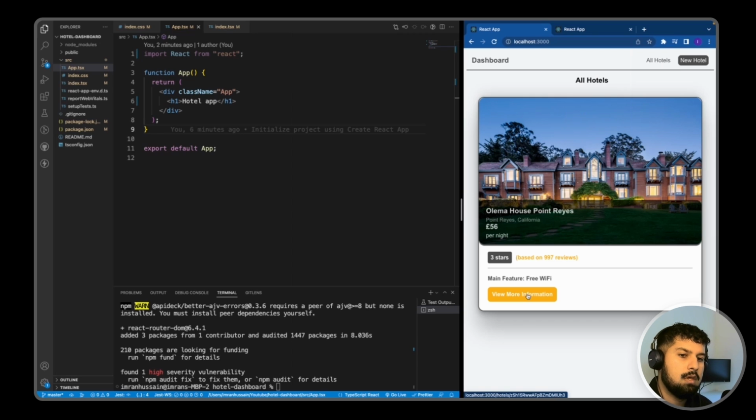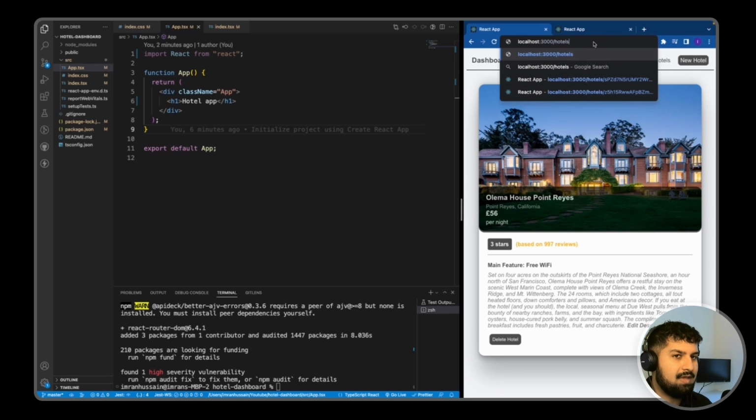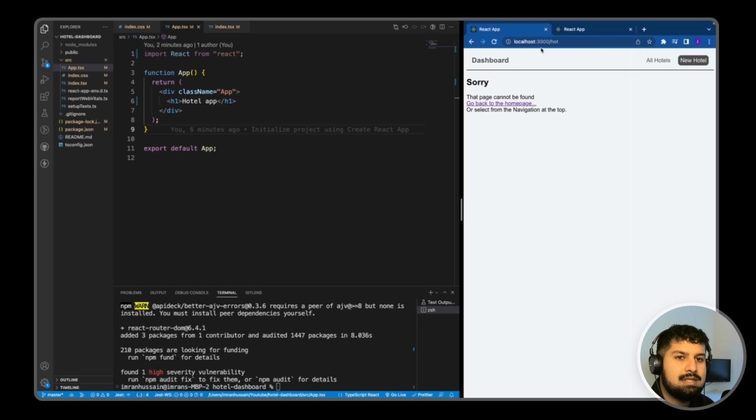So if I click onto view more information, we have a /hotels/ID. So this will be the ID we are pulling through from Firebase. So that is also another route. And we will also have a not found route. So if I just type in /hot, you can see here we have a 404 page. So we will have a route for this as well.